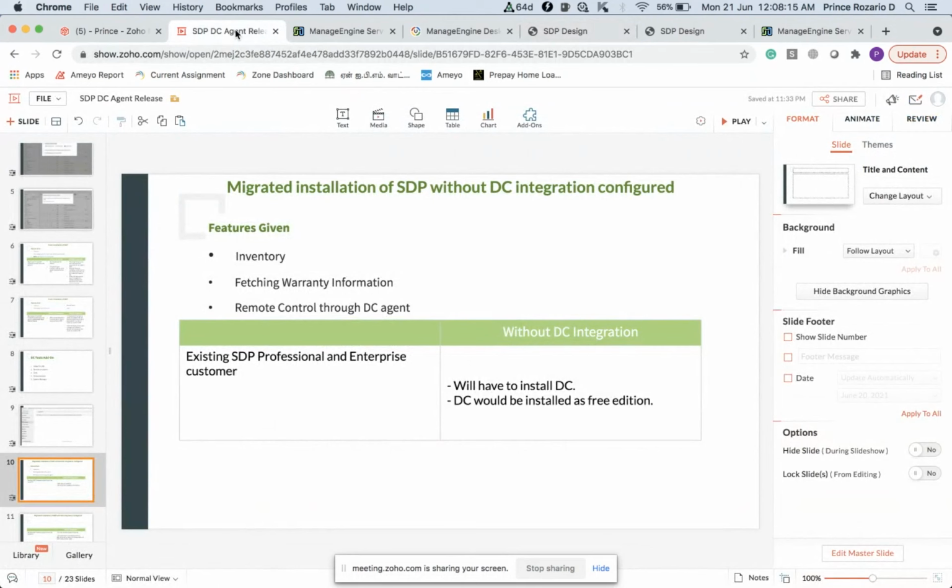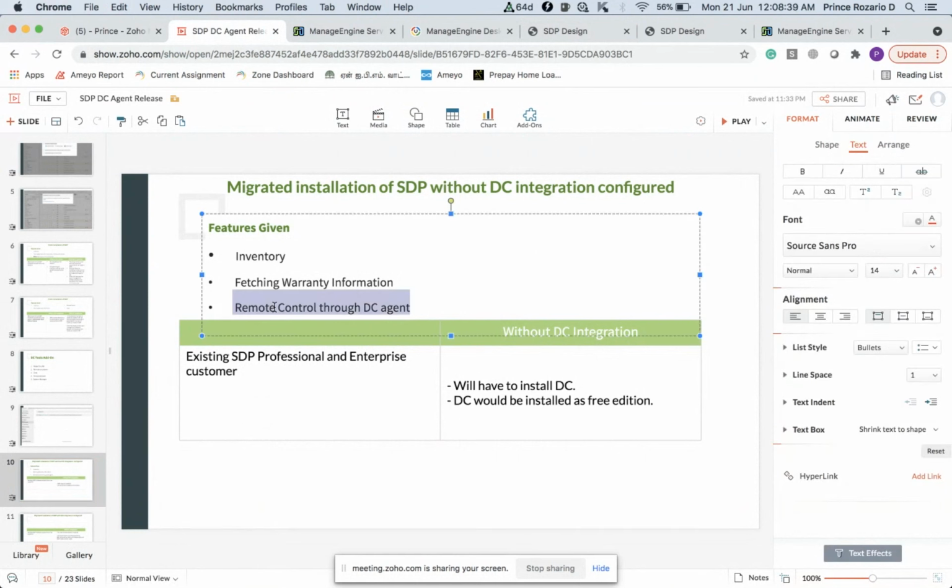So talking about features, what are the features that an existing customer gets? Inventory, obviously, because the DC agent scans the data and it posts the data to the ServiceDesk Plus application. We get the warranty information. In addition to this, since it's an existing customer we're talking about, we're giving another additional feature: remote control through the Desktop Central agent. This is a feature that is purely offered only for customers who are doing the upgrade and not for new customers. When the customer is upgrading, they can now start taking remote control of machines using the Desktop Central agent.